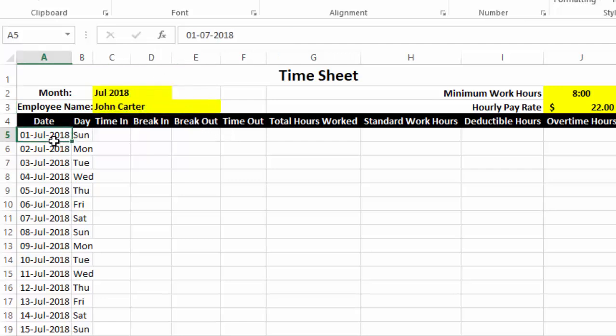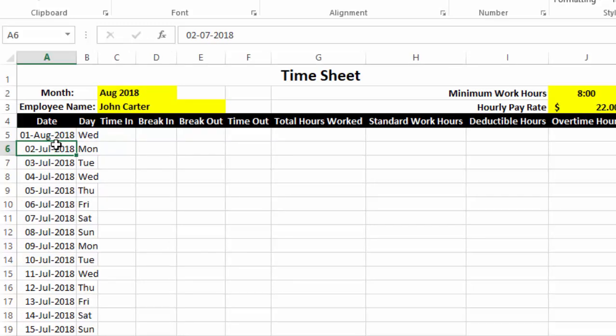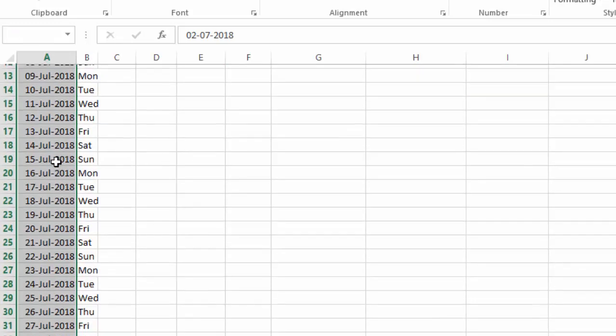So now just check whether this is connected successfully or not. We will just change this date from 1st July to 1st August 2018, and here you can see all dates. Sorry, let me remove all of this.